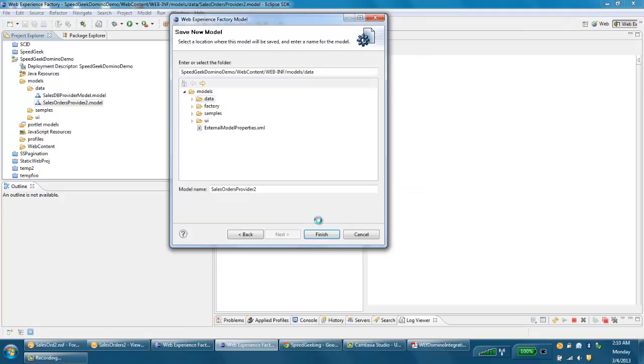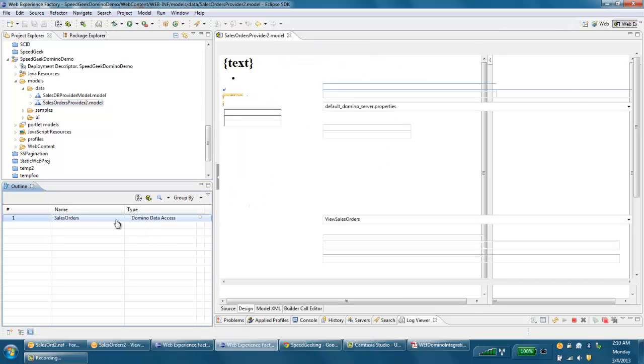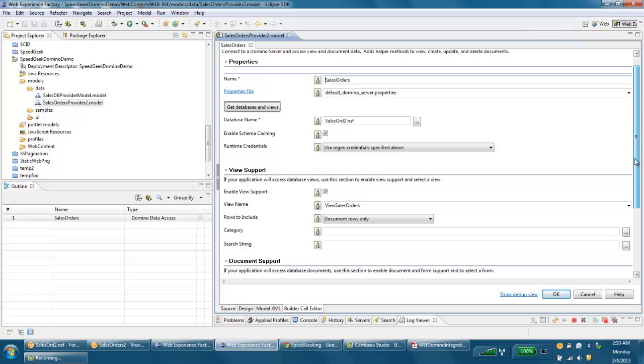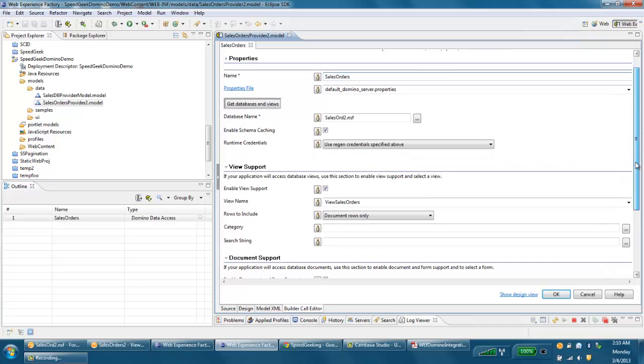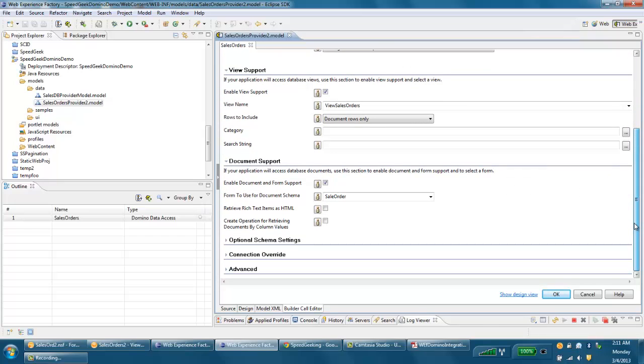What Web Experience Factory has done is create a provider model that I'm highlighting on the left, and down below in the outline, there's one builder called the Domino Data Access Builder. If I open that up, it has filled out all the inputs that allow me to connect and interact with Domino data. This particular Domino Data Access Builder is pointing to the salesOrder2.nsf. It's using the view called View Sales Orders, I want document support to get the details of a document, and the form that my documents are based on is called Sales Order.